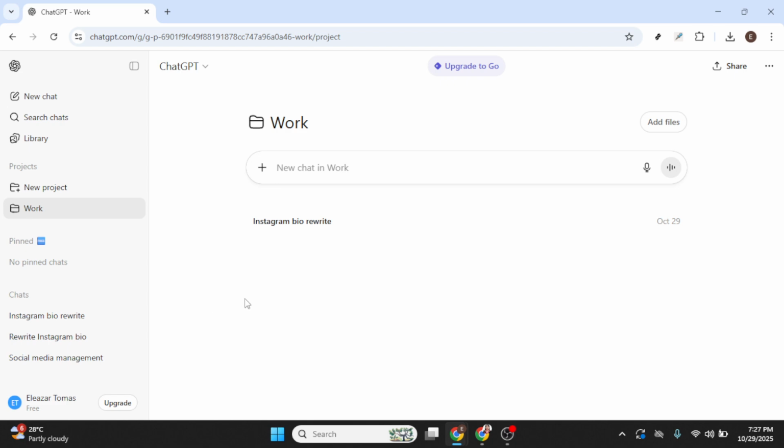And there you have it. By following these steps, you've successfully organized your ChatGPT chats, making them much easier to navigate and manage. Remember, staying organized can greatly enhance your productivity and efficiency, especially when handling a large volume of information. Feel free to repeat these steps for any additional chats you have, and enjoy the benefits of a tidy and well-organized chat system.